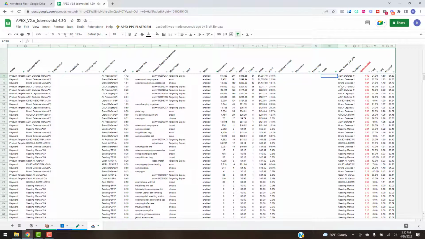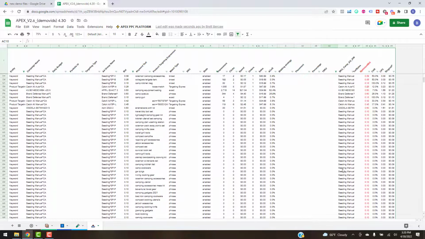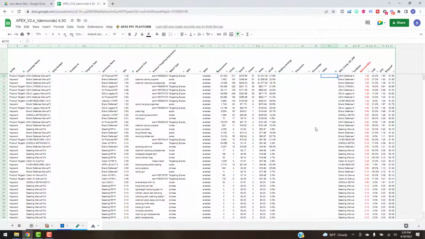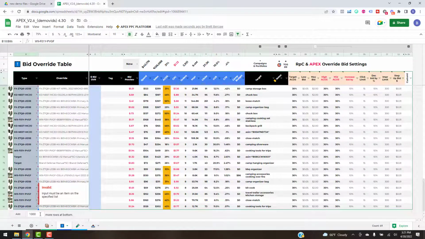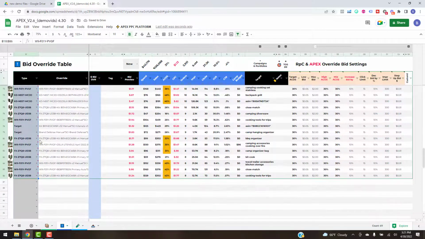If you want to know which one of these, I'll start with the ones that have orders because we would have likely assigned maybe some overrides for those. I'm just going to grab these here, hit Control C, and go over to your bid override table, go all the way down to the bottom. All right, you can see we need some more rows, so I'm just going to add 50 rows, hit add. All right, I'm going to click once there, hit Control Shift V.